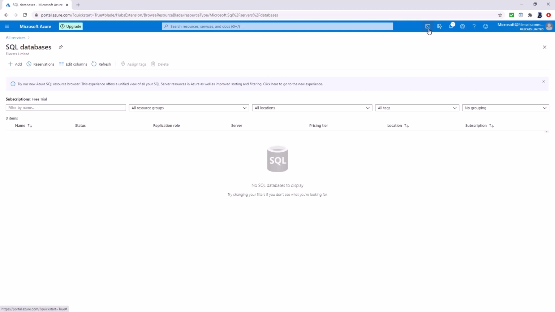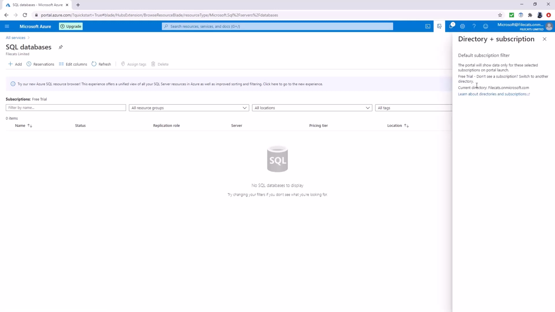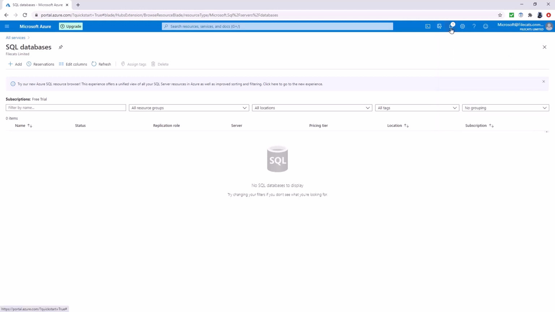Over here, we have got a command line interface. We'll use that later, but very briefly, the shell is not much used in the certification, but you will be required to know things about it. Over here, we have got your directory and subscription, so just information about what you're on. Currently, we're on the free trial.